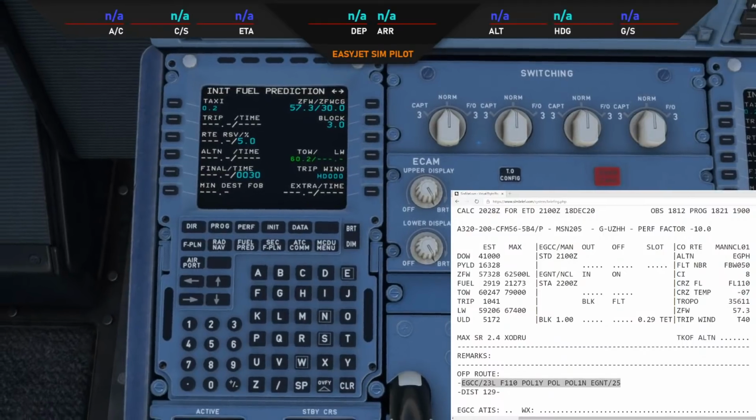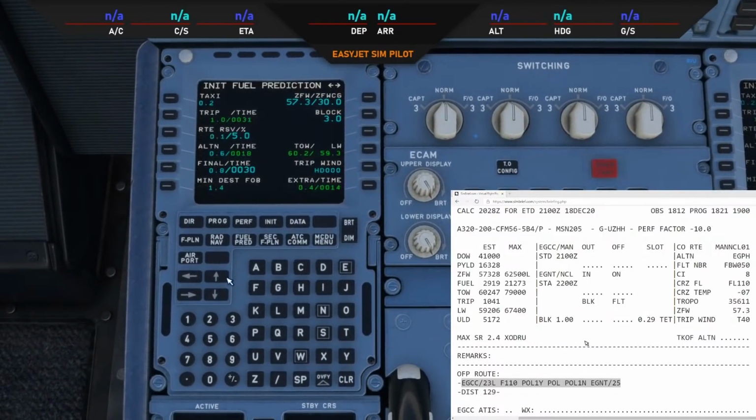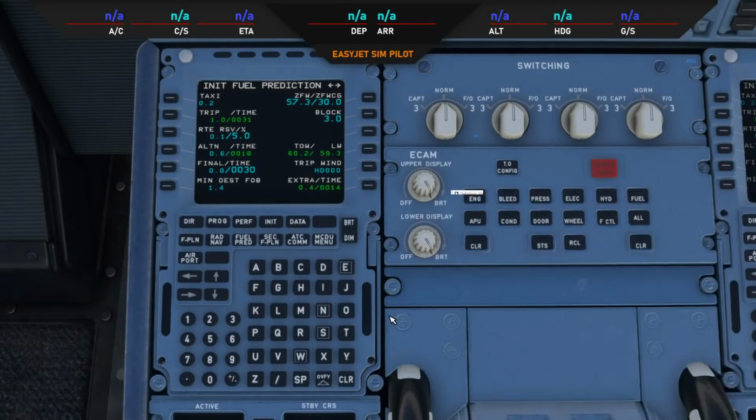So there's the block fuel in the fuel prediction, and you then need to put in the trip wind, which is giving us a tailwind of 40 for such a short journey. Is it windy tonight? Actually, I did take the dog out just before I started this, and the wind was blowing a little bit. So tailwind of 40, pop that in there. Okay, there we go.